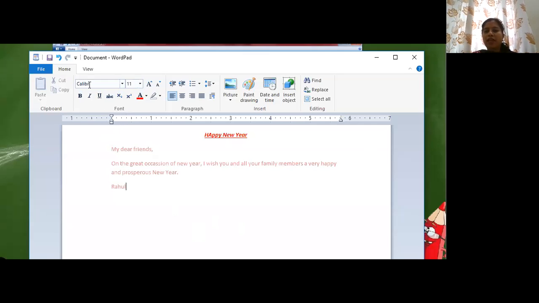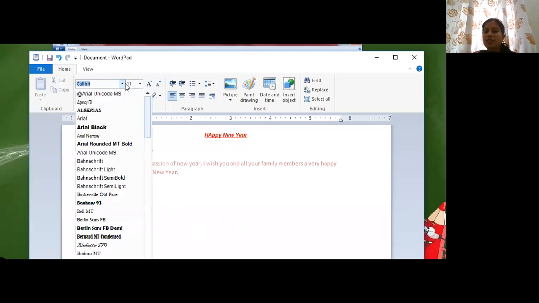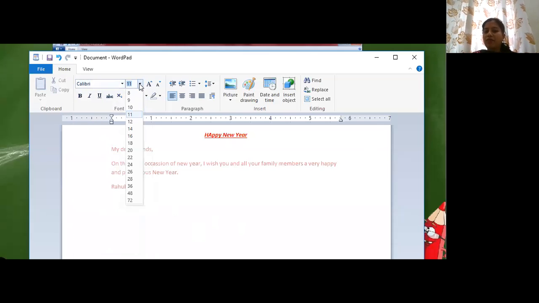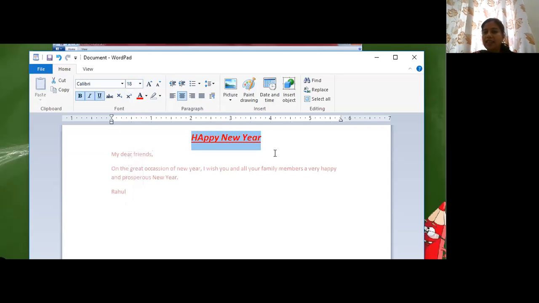This font option, wherein we have the list of handwritings, then size of the fonts. For that, you have to select the font. Let me make this bigger here. I will select 18. See, now the spellings have become a little bigger, and to make it thicker I have to use bold. To make it a little slant I have to use italic. To have an underline under the words I have to use underline, this one.